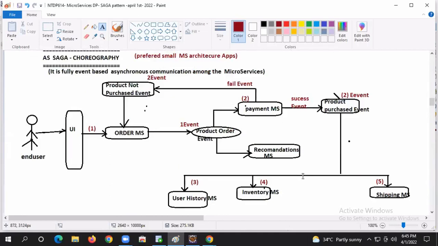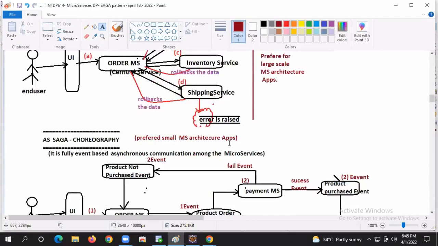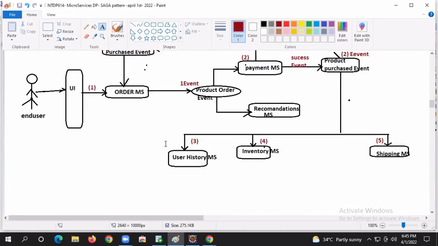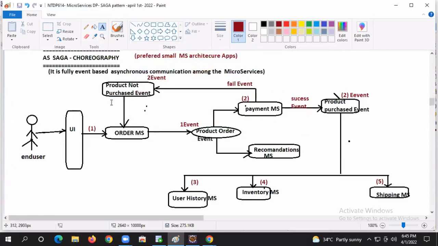So this is the SAGA pattern concept, guys. I hope the concept is registered in your brain. If someone asks you what is orchestration and what is choreography of SAGA, are you able to explain, guys? Choreography is full of event based communication. Here, full synchronous communication. Here, full asynchronous communication. Got it, guys? I'll check the possibility of implementation.